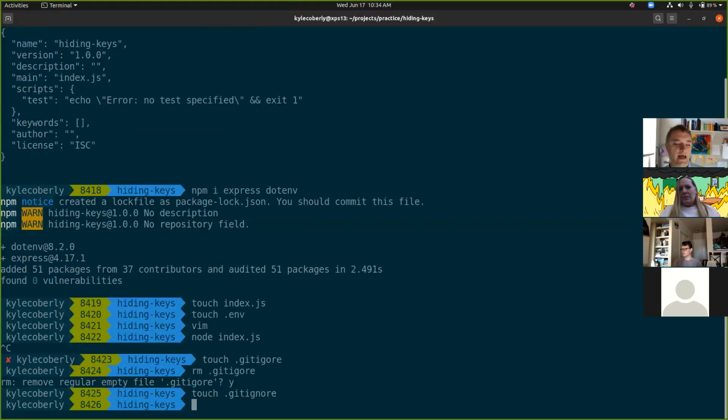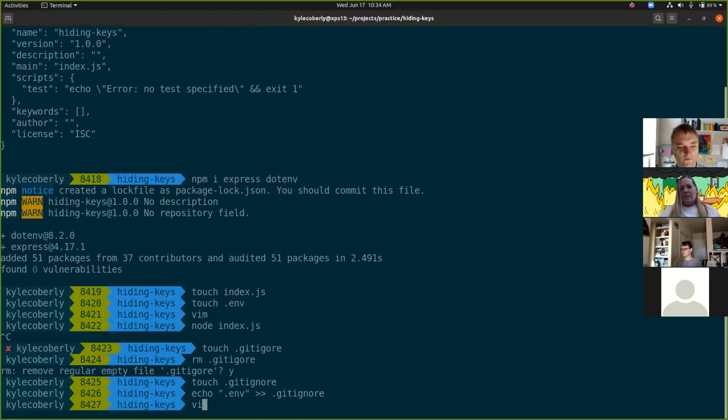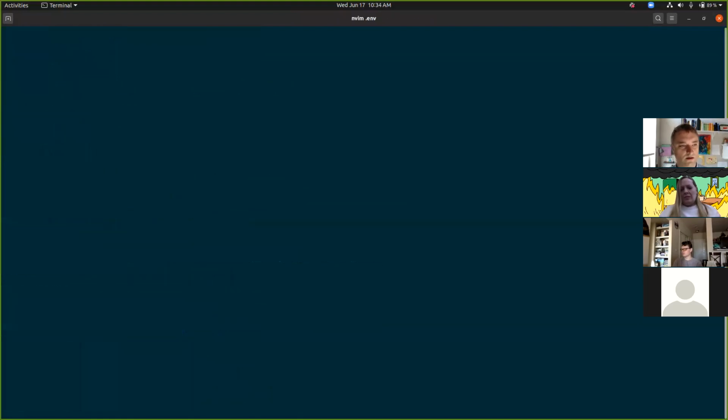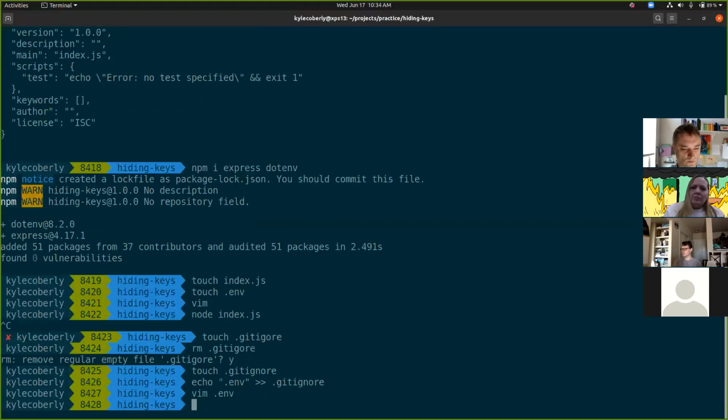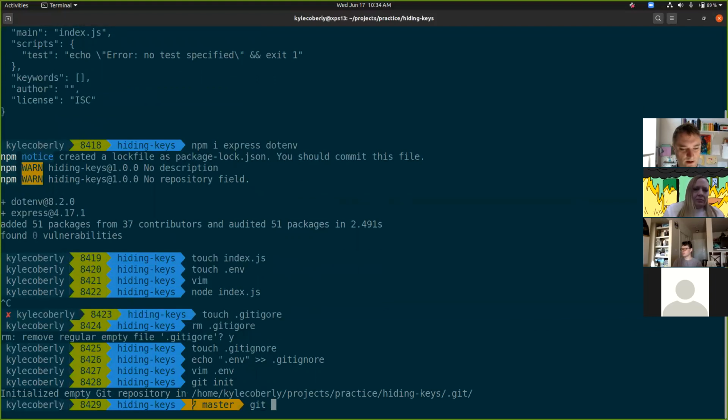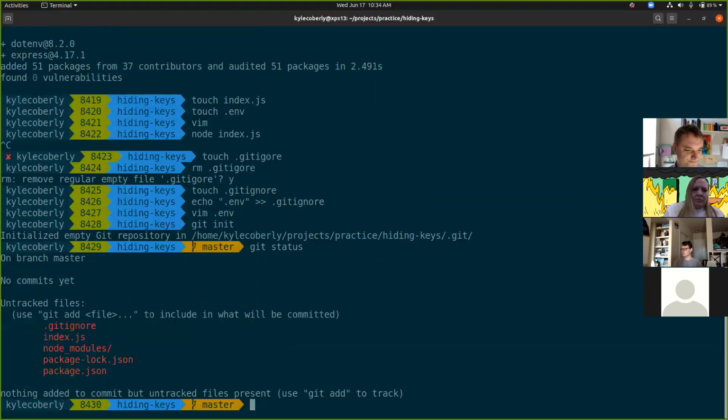And I can say, hey, gitignore, I'd like you to ignore .env. Now, if I open up .gitignore, it's saying I want to ignore .env files. If I make this a Git repo, hey Git, what are we looking at here? Well, a node_modules folder. Oops, don't want to commit that either.